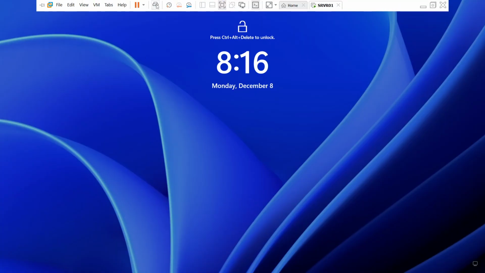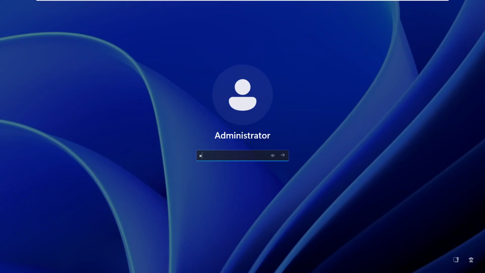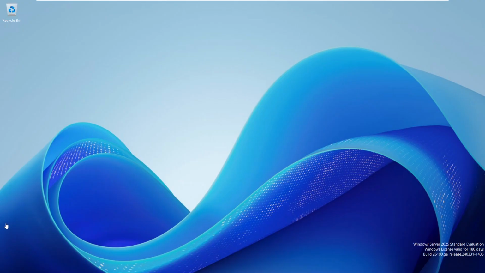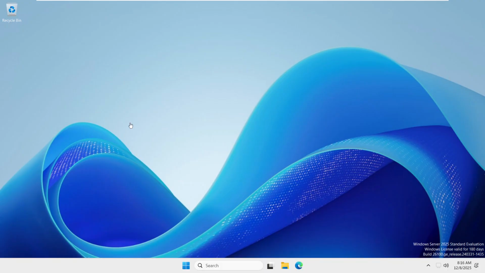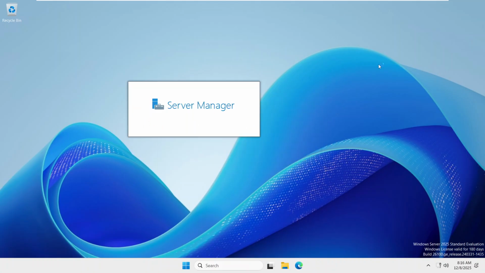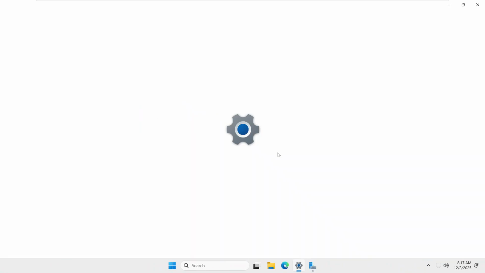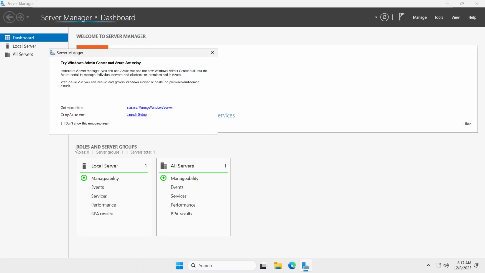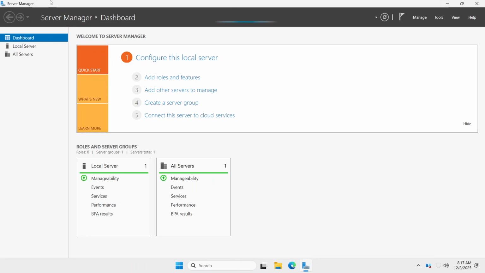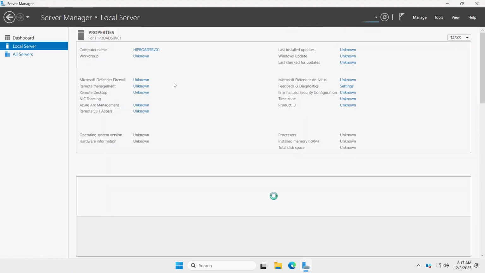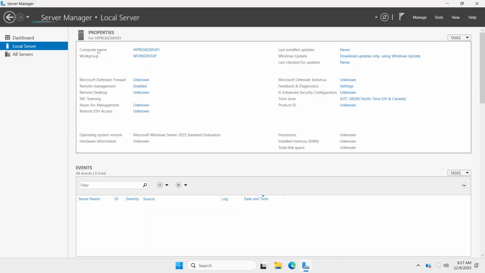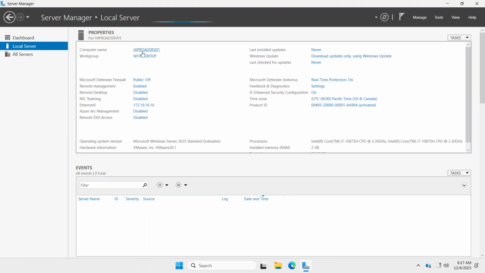Here we are. Let me log back in to this virtual machine, our server. Let me quickly check the display setting. Okay. Here we are. Let's check. Go to Server Manager, click on local server. Here you have the host name, that means computer name, HiPro ADSRV01, and the IP address.